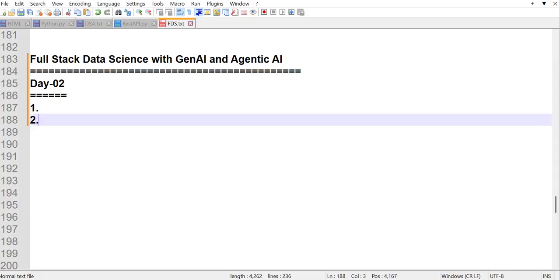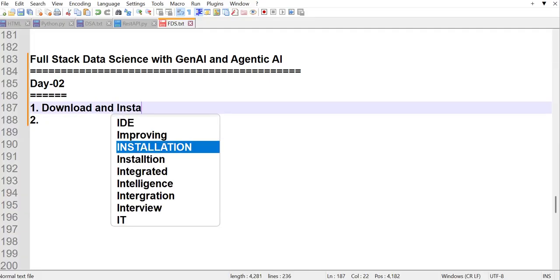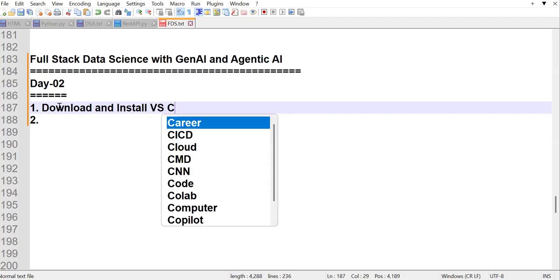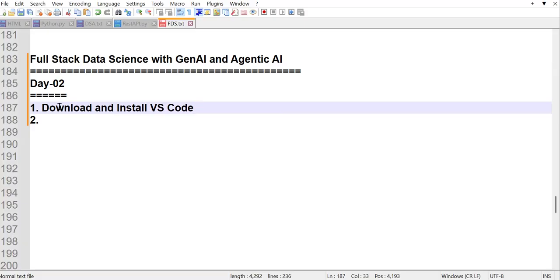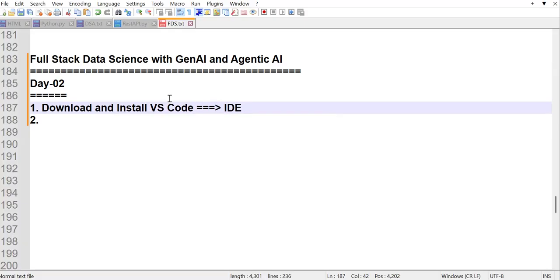The first one is download and install VS Code. And this VS Code is an IDE. IDE is nothing but integrated development environment. So it helps us to build the project, and it provides the extension support as well.